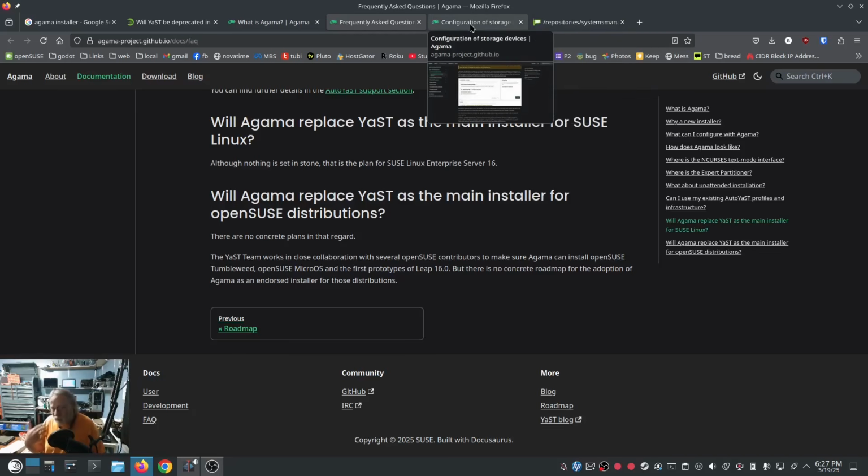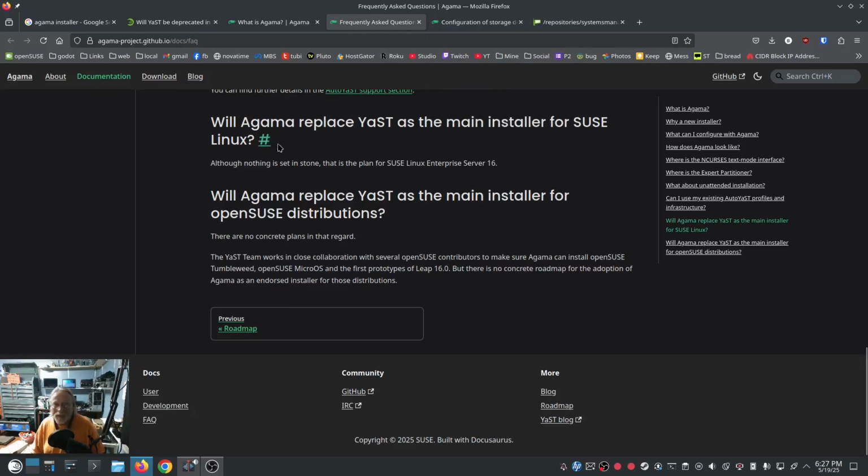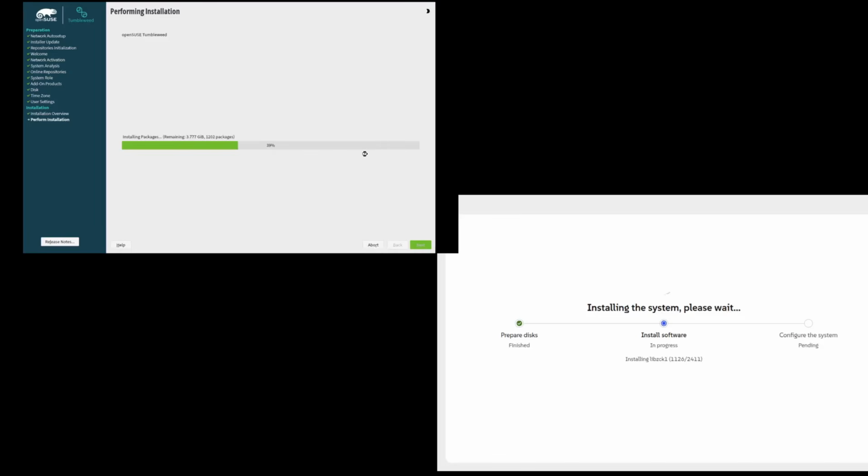In my personal opinion, I could be wrong, I think Yast installer and Yast will continue to thrive on Tumbleweed until it breaks. Until Ruby? Yeah, breaks. Just like in the previous screen. All right, let's see where we're at. Looks like we're about halfway. Not quite halfway. Okay.